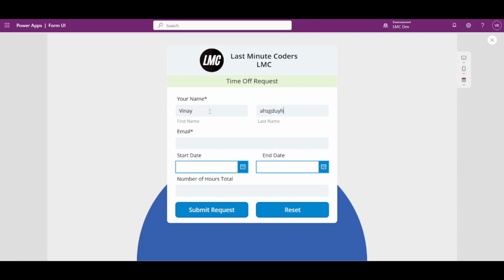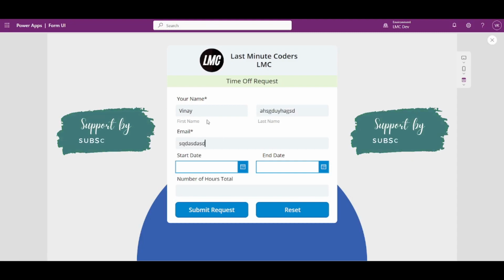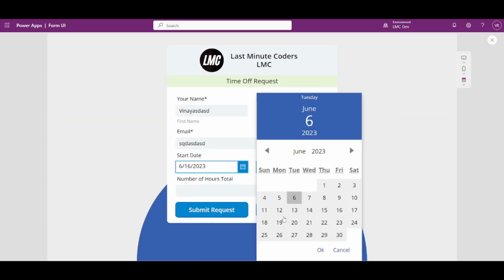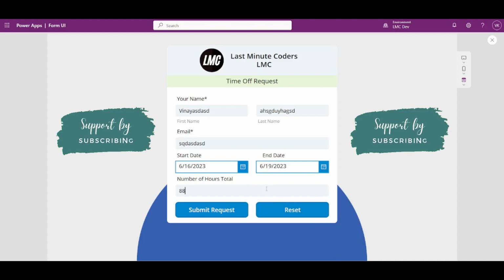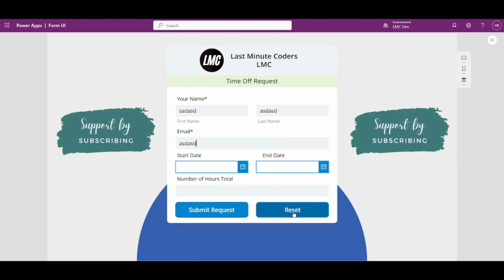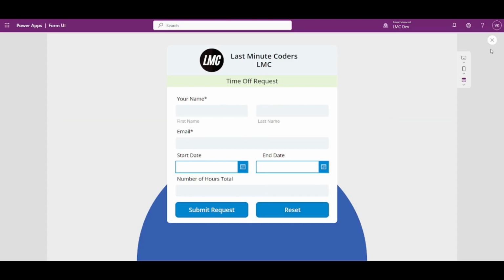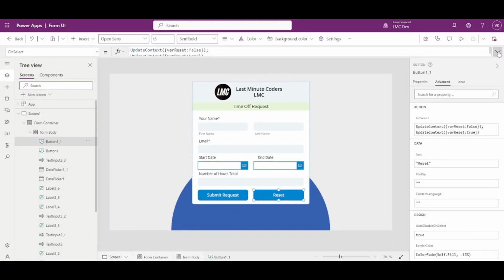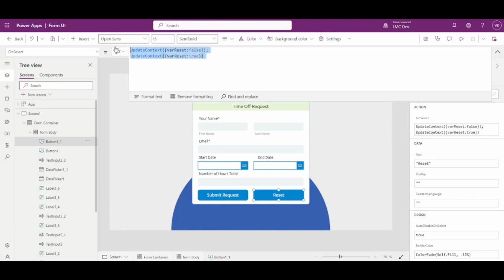Again, let me give some other values, so here the name I'll give something else, and let me select some different date. Here hours, something like this, and if I click on reset, see, it is resetting. Again, resetting, right? So working fine. So we have built this reset functionality with the help of our context variable. We have seen one use case of it. Let us explore one more use case.